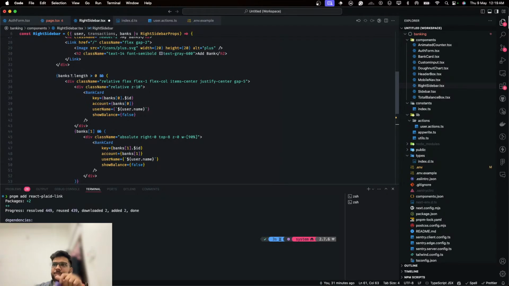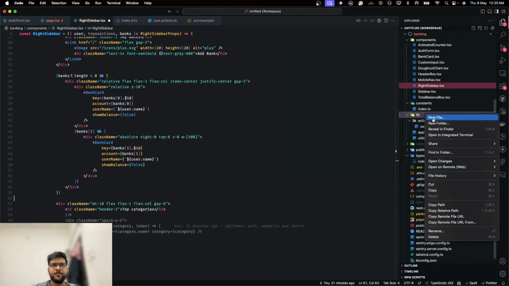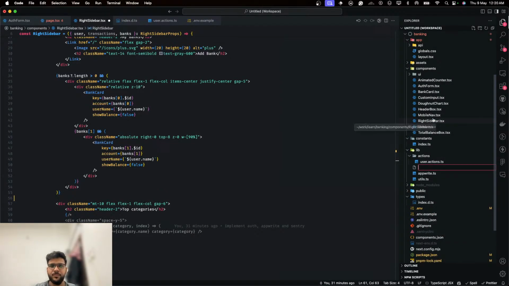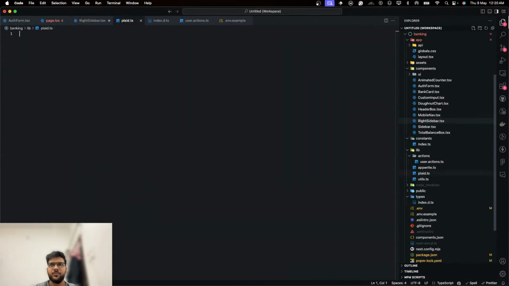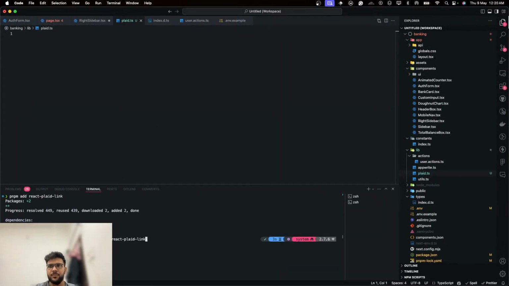We can start with the configuration by going over to lib and creating a new file called plaid.ts. Within here, we'll need to set up a new Plaid configuration. And alongside installing React Plaid link, we also need to install the general Plaid package by running npm install plaid. Now we can import some things from Plaid, such as Configuration, PlaidApi, and PlaidEnvironments. And that's coming from Plaid.